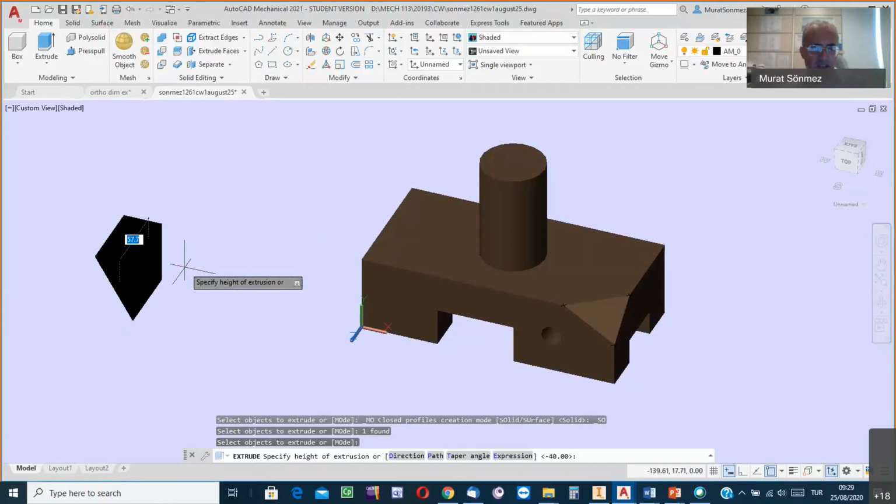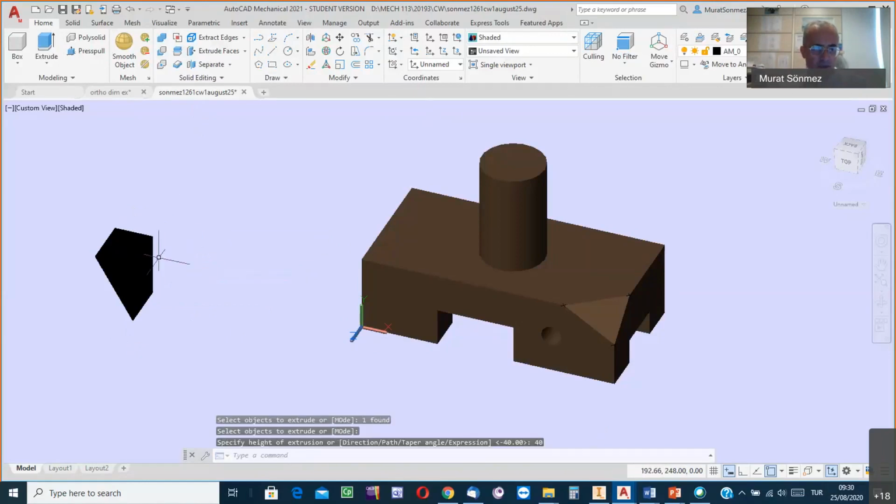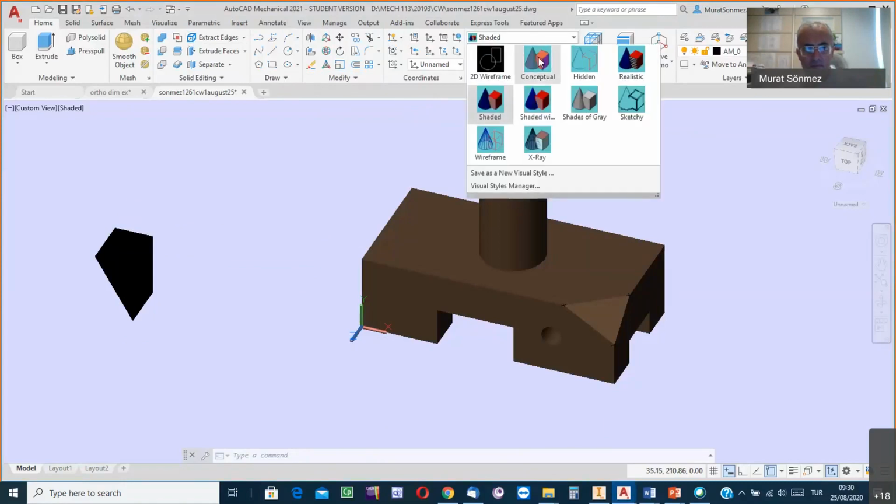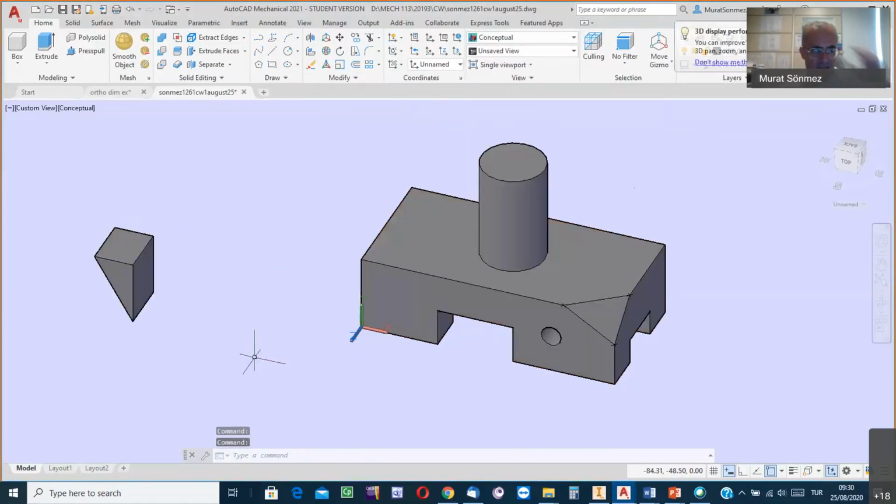The depth of the triangular prism in this example, let's say, is 40. To be able to make it distinguishable, I'm going to change the visualization style from shaded to conceptual. Yes, it is a triangular prism. In the second technique, I said to create the model of the new feature, new entity, at an arbitrary place.